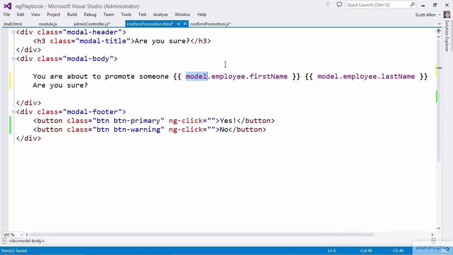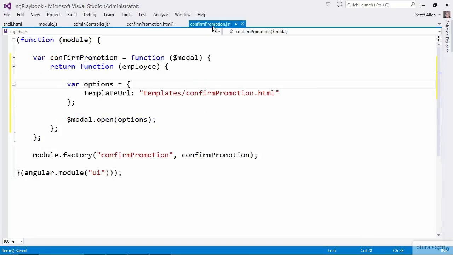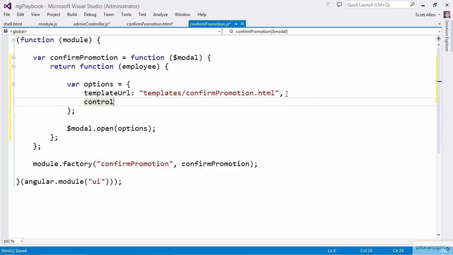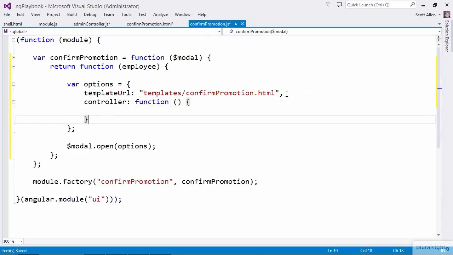And what this will force me to do is have a property on the scope that is in effect for this view, a property called model, and attached to that property will be an employee property. And it turns out this is very simple to do. Inside of the options for my dialog, I can put a controller in charge of this dialog. And I could name a controller here, or I can provide an inline function. And since this is a very simple function, I'm just going to use an anonymous function.